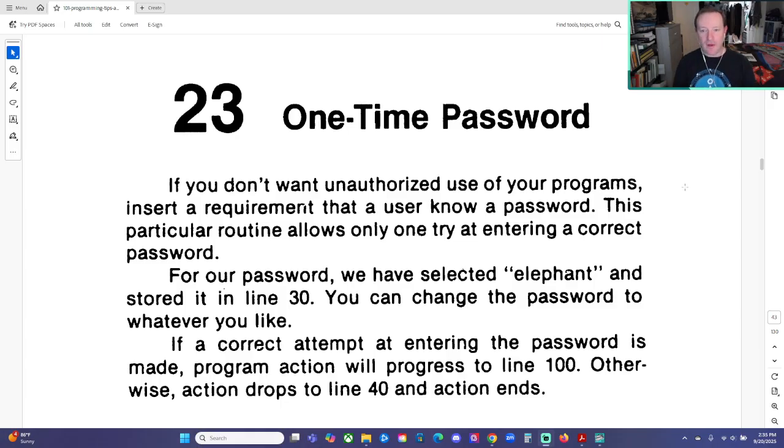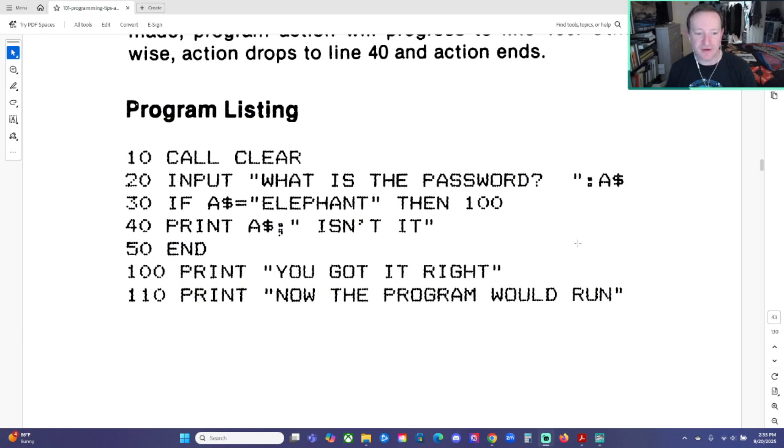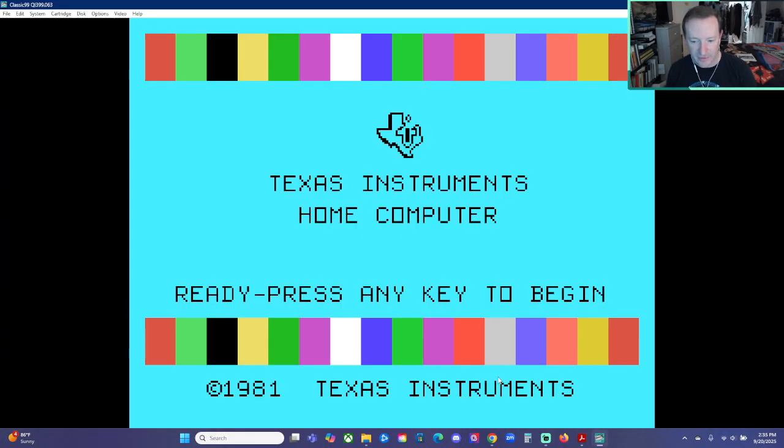Okay, 23, One-Time Password. If you don't want unauthorized use of your programs, insert a requirement that a user know a password. This particular routine allows only one try at entering a correct password. For our password, we have selected elephant and stored it in line 30. You can change the password to whatever you like. If a correct attempt at entering the password is made, program action will progress to line 100. Otherwise, action drops to line 40 and action ends. Okay, very short program, so let's get moving here.